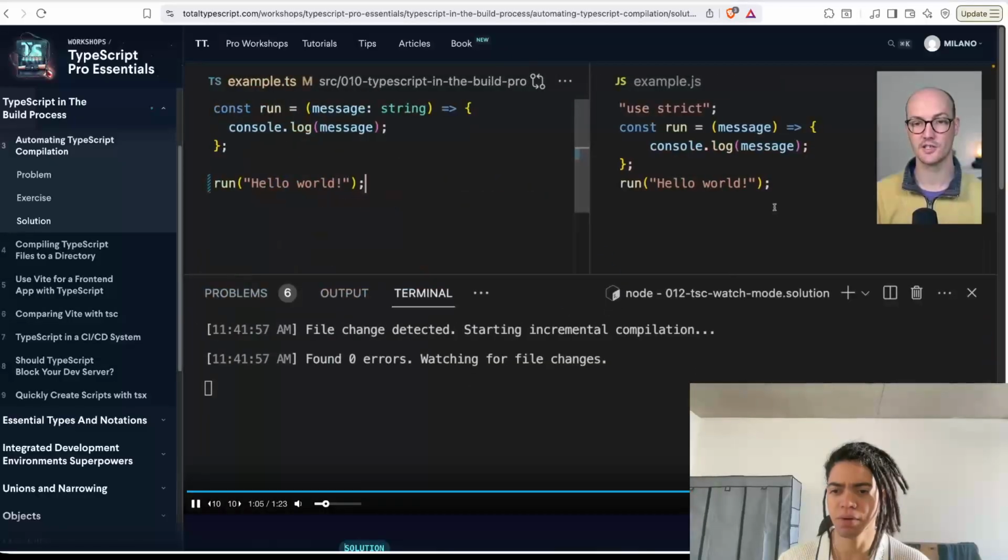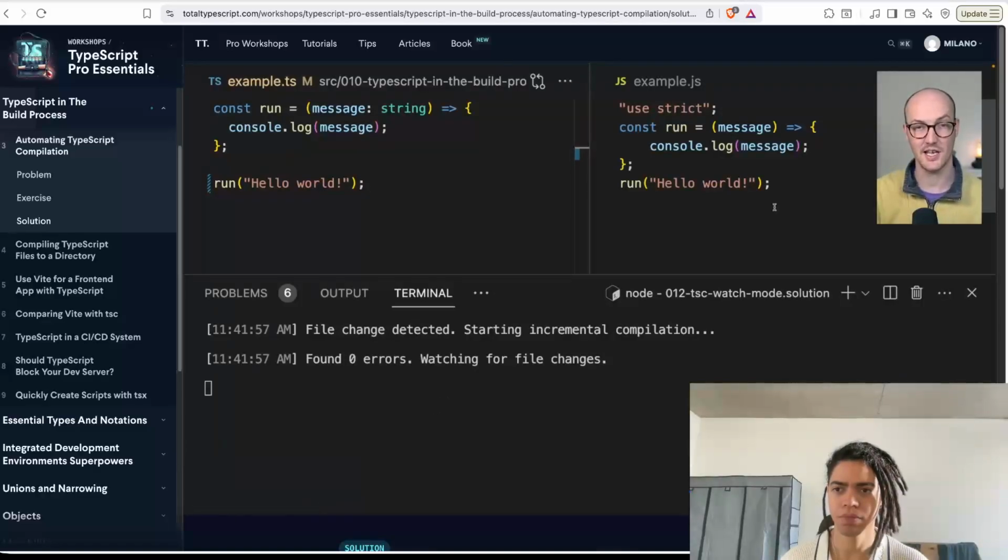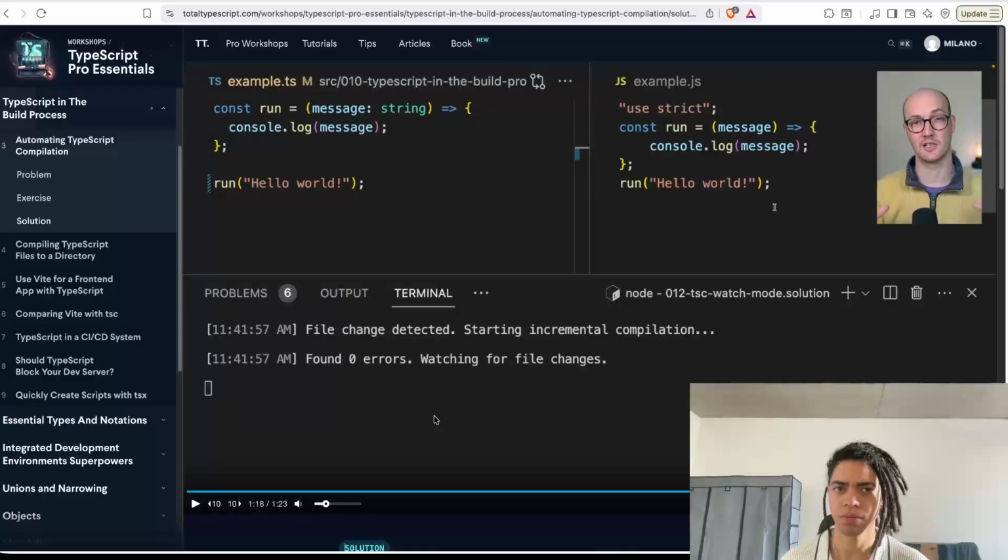The solution here, so TSC Watch is a really critical tool to know about, not only because it means that you get to skip over some parts of running TSC every time, but also because you can use it as a way to monitor the state.